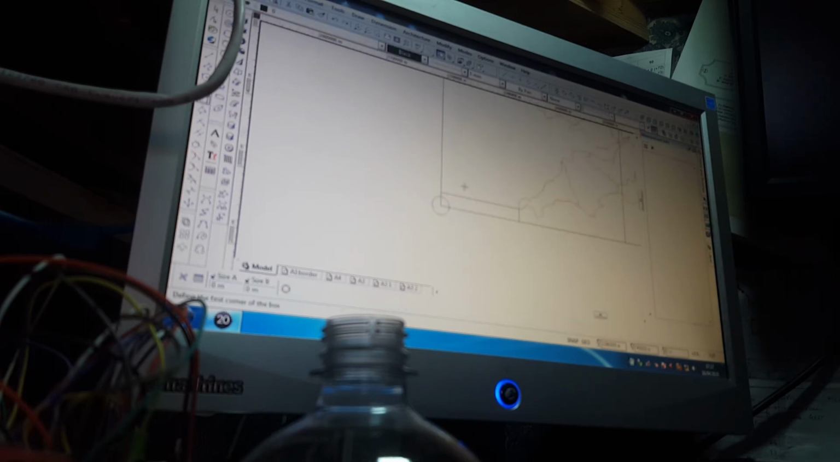So let's draw a 10 kilometre grid on. So just going to use a rectangle tool, I think. 10 kilometres by 10.